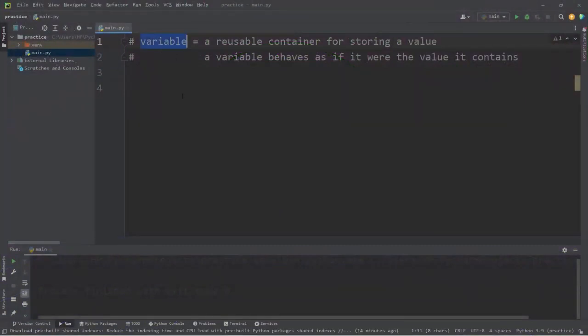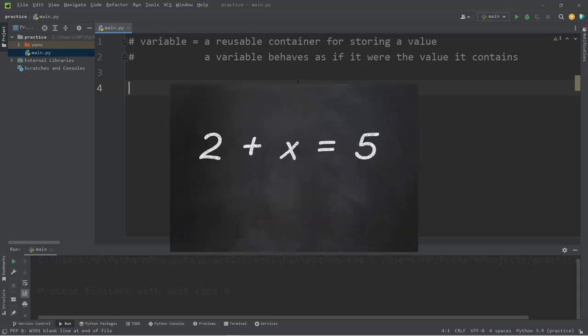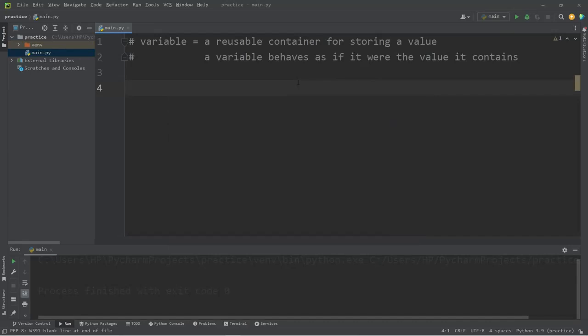Let's talk about variables. A variable is a reusable container for storing a value. A variable behaves as if it were the value it contains. Think back to algebra class back in the day. We have an equation that contains x. X is some representation of a value. Wherever we use x, it behaves as if it were a certain number. That's kind of the same thing with programming.